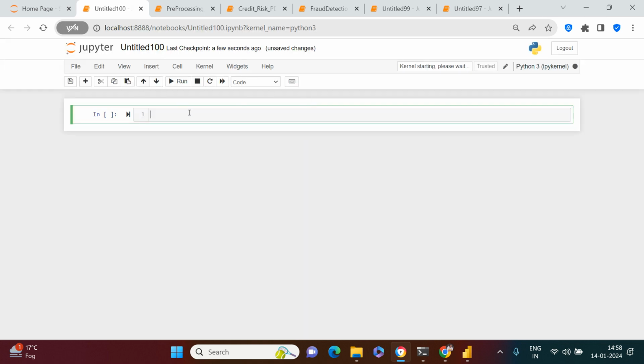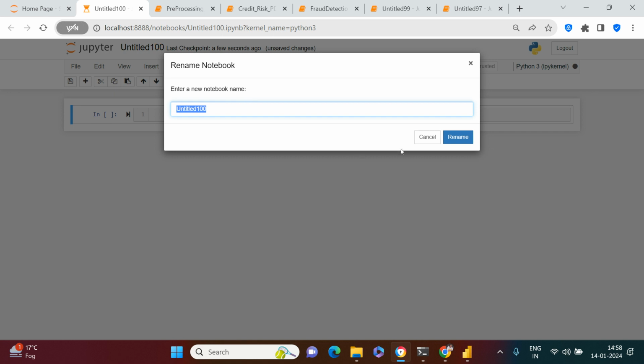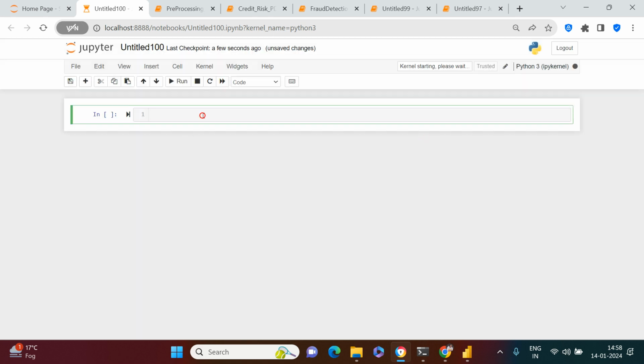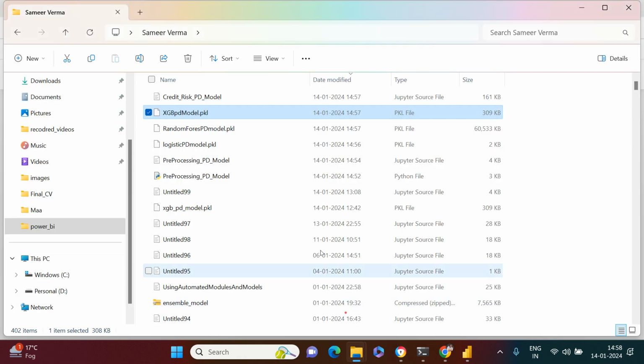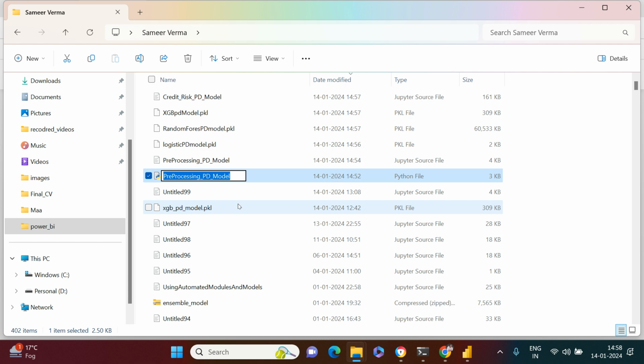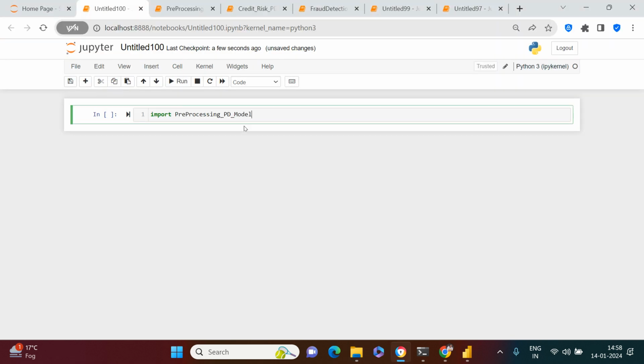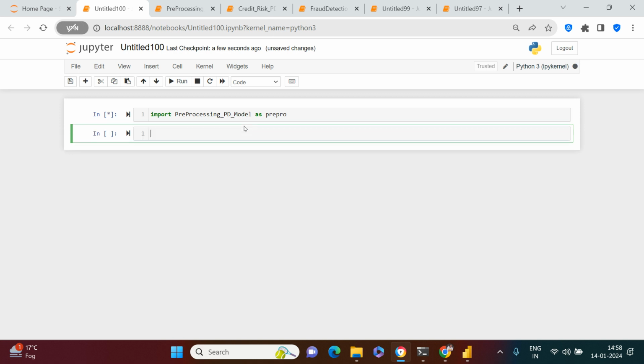So what I'm going to do is open a new notebook file over here, and I don't need to do all this. Here I'm simply going to say import, and the automation which I had done, what was the name of that? If you remember, this is the one. As prepro, that's the name I'm going to give it. Like you can see here, I'm importing it the way we do the pandas import.